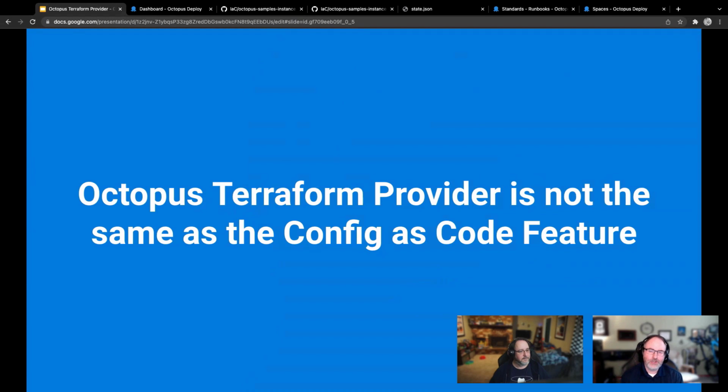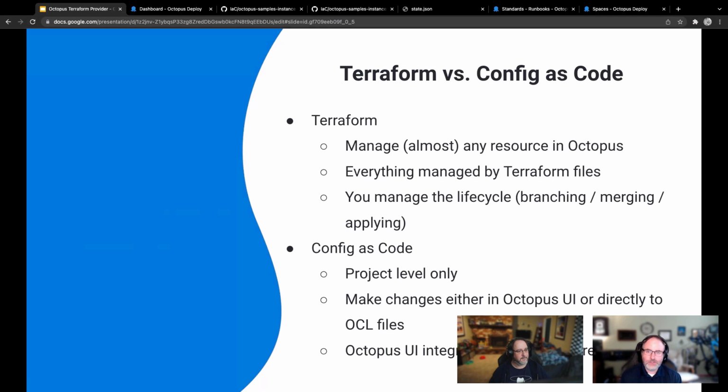But before I get started, I do want to point out that the Octopus Terraform provider, what we're going to be showing you today, is not the same as the config as code feature. And there are some differences between the two. So with Terraform, you can manage almost any resource in Octopus Deploy, whereas config as code is at the project level only. Specifically right now with the first release, it's going to be at the deployment process only.